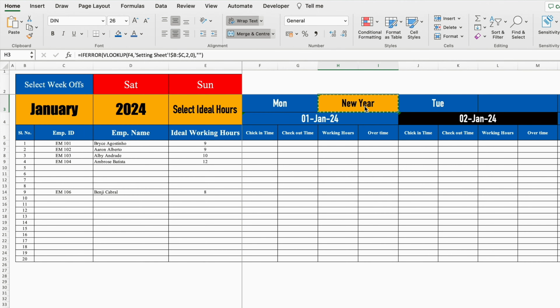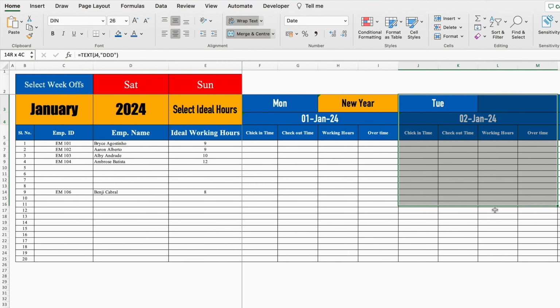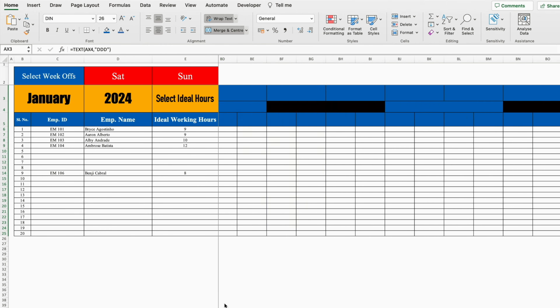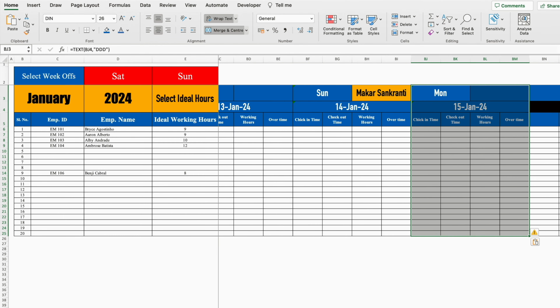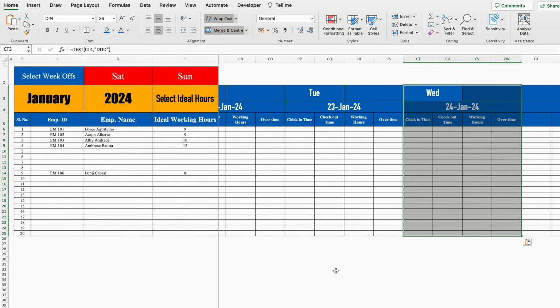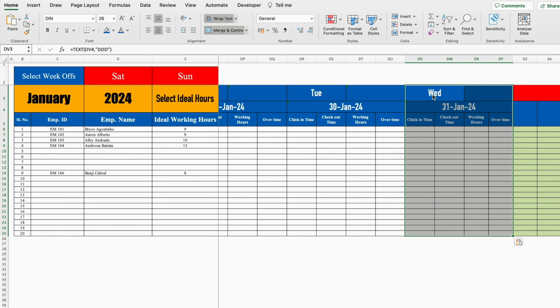We'll copy this, Ctrl C or Command C, and paste in our second date, Ctrl V or Command V. So our formula is over here. We'll press escape. We'll change the color of 2nd of January to blue. Now we will copy this, Ctrl C or Command C, and paste till 31st. On 14th of Jan we have a holiday and it got highlighted. So our formulas got pasted till 31st of January.